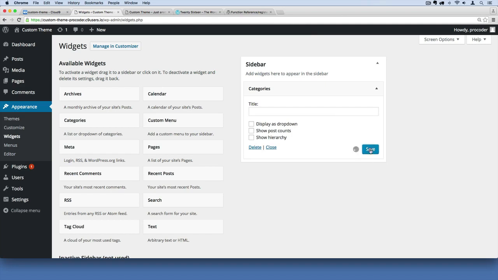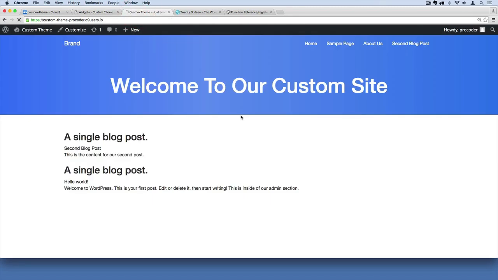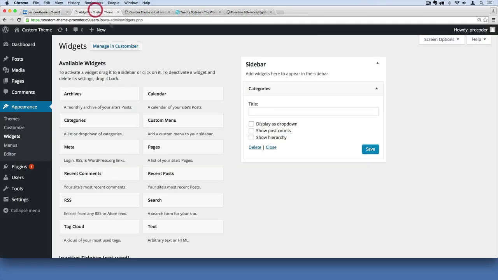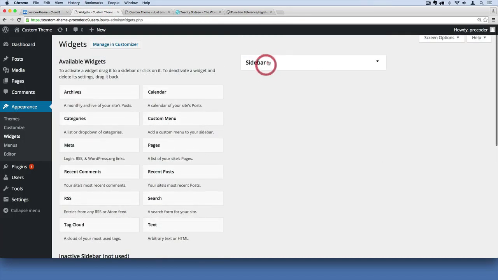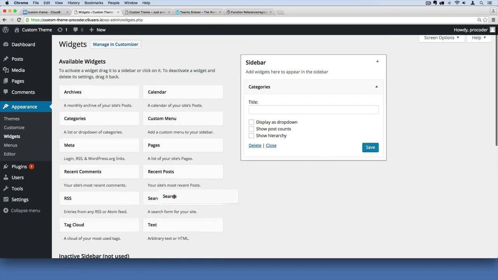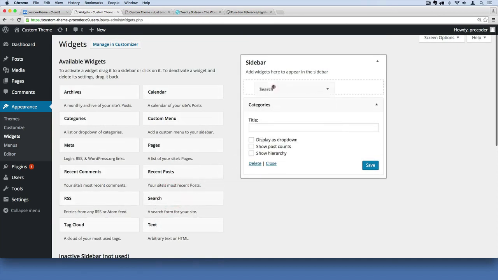We haven't added any custom categories yet. I'll just hit save. And then if I go over here and refresh, there, now this categories widget is showing up right there. So there we go. We just learned how to display widgets and how to drag and drop the functionality from over here in the admin section into our sidebar. Okay, so that's basically how it works.